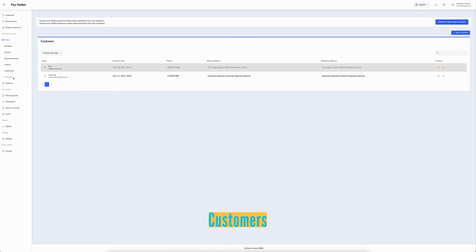Finally, in the Sales section, we have our Customer tab. And this is pretty self-explanatory and straightforward. Here we can use this tab to track all of our customers, search for them, or add new customers. And that concludes our sales section of PayMatter.